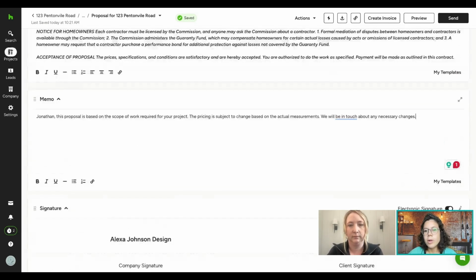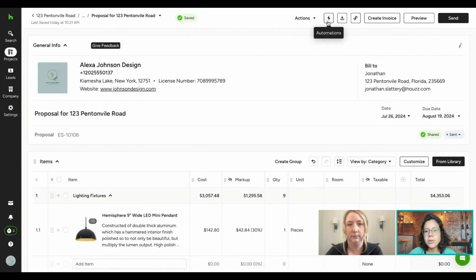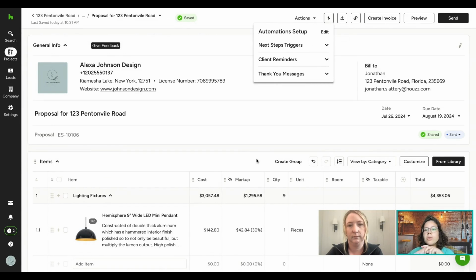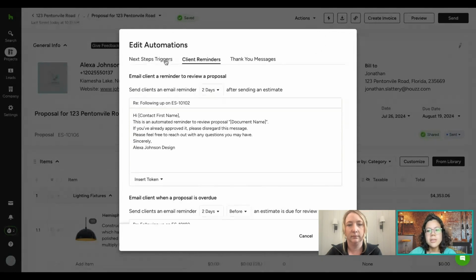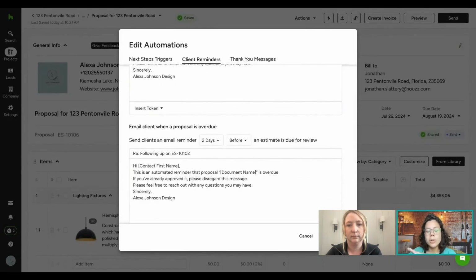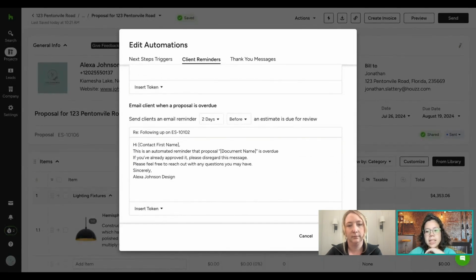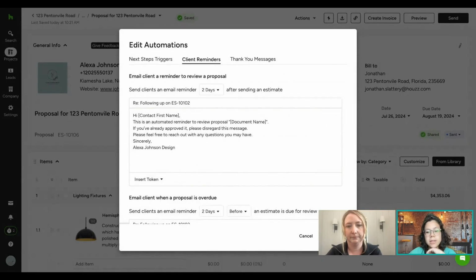So what are the other things I wanted to show you? I think I wanted to show you the automations feature. Here, you're going to be able to just set up automations, so that, let's say, you're going to send a thank you message to your clients once the proposal is approved, automatically. You can edit the thank you messages, the client reminders, everything. You can just decide what works for you and your business. And then it's going to be just set up for you every single time.